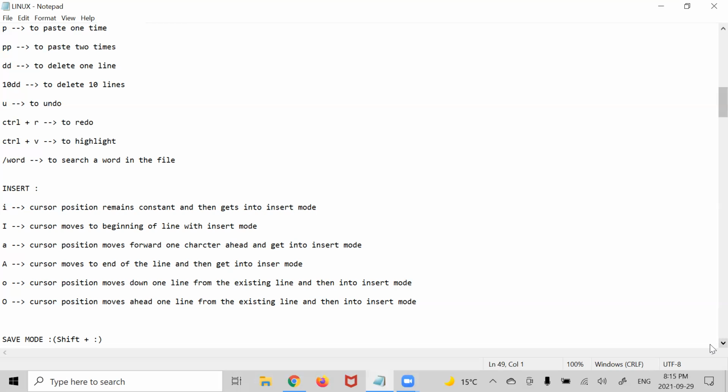So shift colon w, that is the first command. Shift colon w means writing whatever is already there in the file. If you press shift colon w, it will save the content of the file, and you will see a row at the bottom that the file has been written. Written in the sense that it has been saved, right? So shift colon w means the content of the file will get saved. Likewise, if you type shift colon q, then what happens?